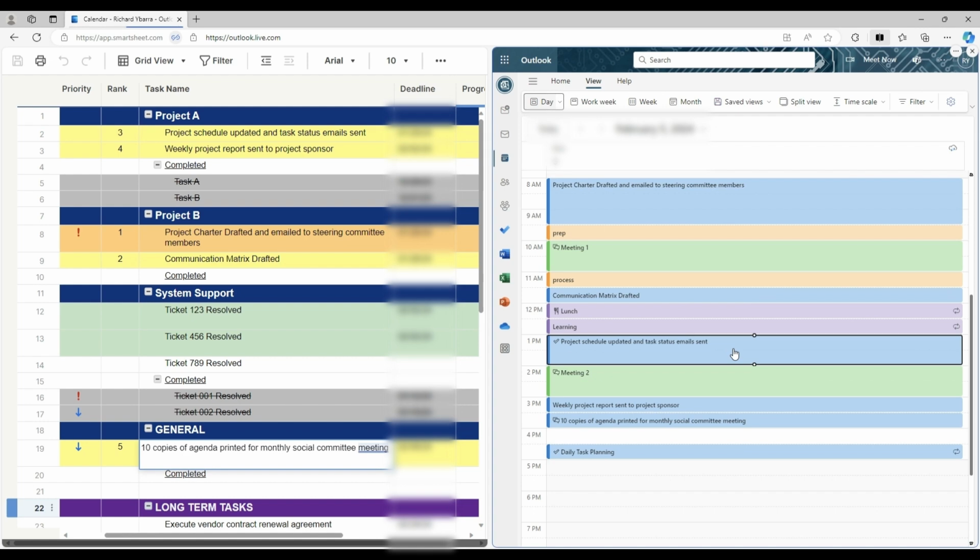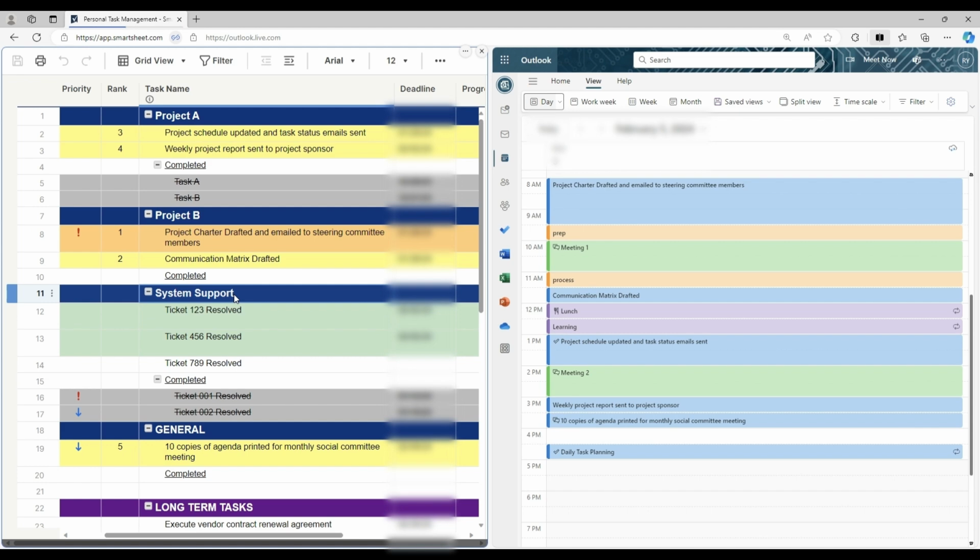With all my ranked tasks scheduled, I see I have a 30-minute block of availability from 4 to 4:30. In this case, I'm going to go back to my sheet and see what else is on my list. Under system support, I have several tickets. Two are pending actions from others, and one I have yet to review. So I'm going to create a system support work event from 4 to 4:30 to progress those tickets towards resolution.